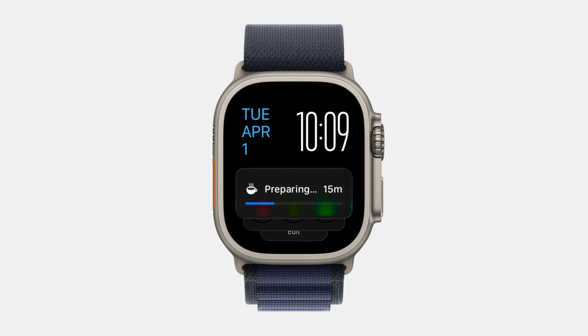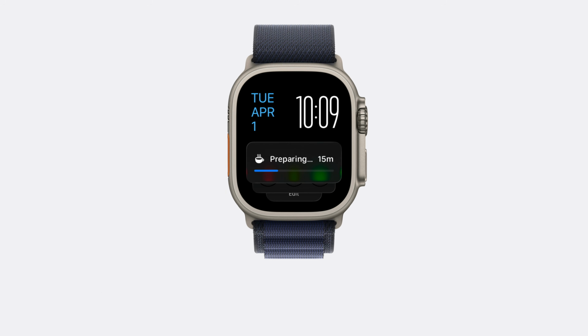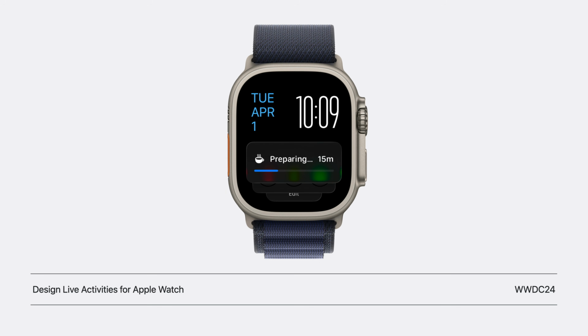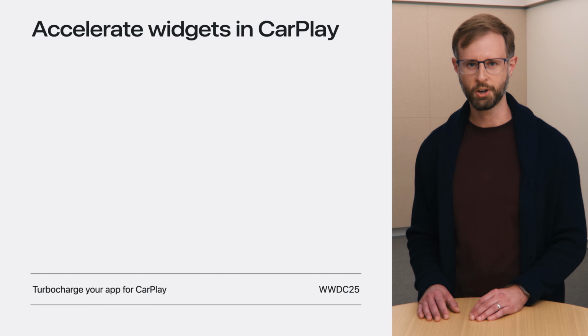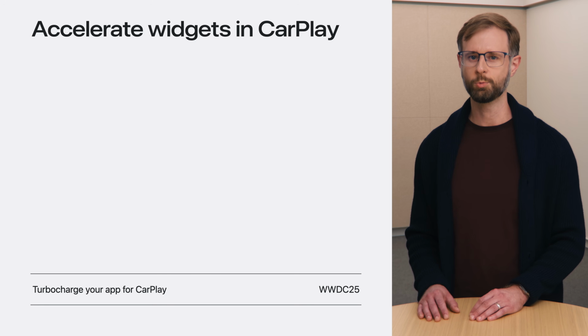By adopting supplemental activity family, I've also greatly improved how my live activity looks when presented on a paired Apple Watch. Your iPhone app gets this automatically, without the need for a separate watchOS app. To learn more about how to make your live activity look its best in the Smart Stack on watchOS, check out Design Live Activities for Apple Watch. And check out Turbocharge Your App for CarPlay to learn more about how to really accelerate your widgets in CarPlay.